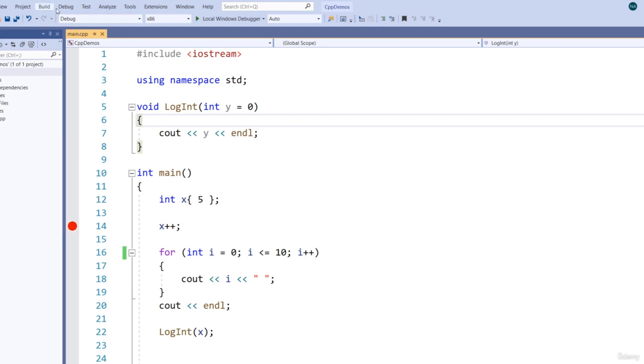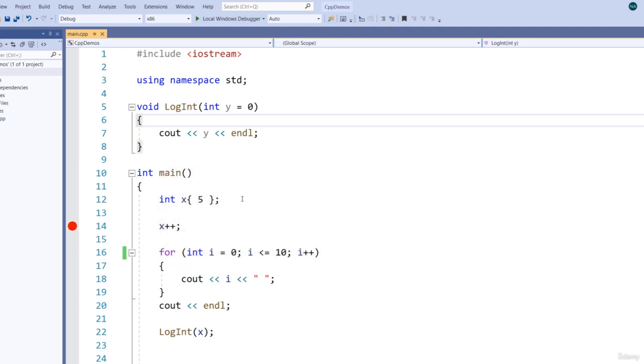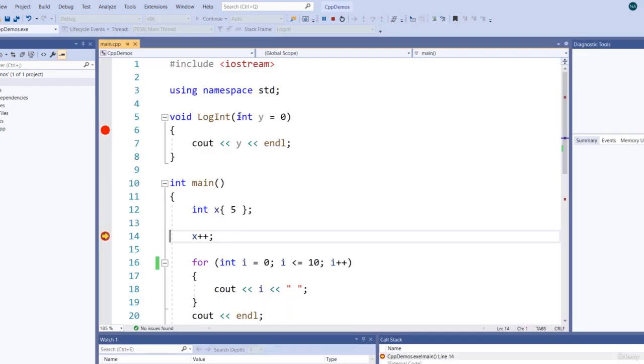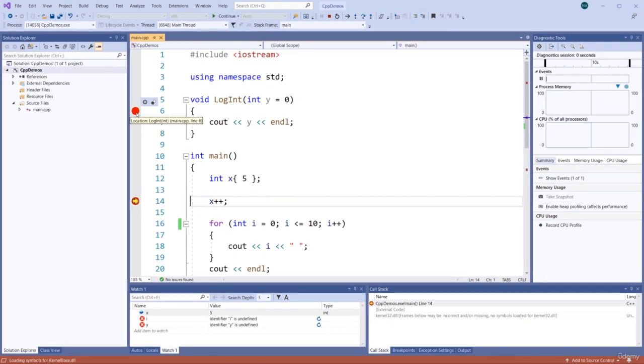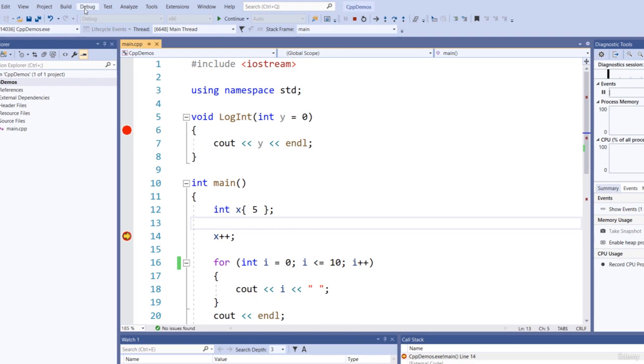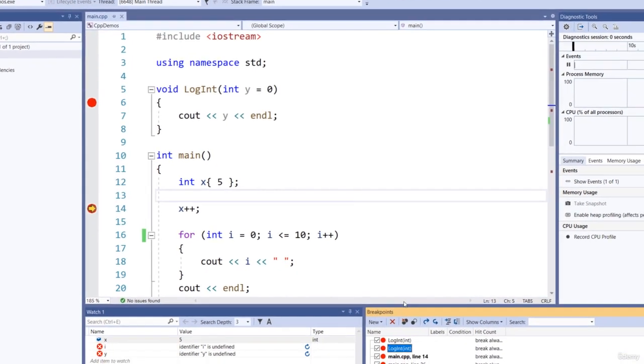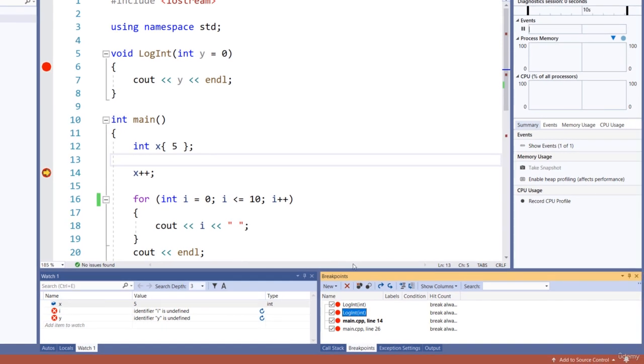I'll stop debugging, and once again Debug, New Breakpoint, Function Breakpoint. So this should work too. Here you also have conditions and stuff, but for right now I'll leave those alone. Click OK, and that should work fine. You can see that the breakpoint shows up. Alright, where can we see a list of our breakpoints? Because we might have many of those. To see that, I'll go to Debug, and we have Windows and Breakpoints. If that is not already open, that is where you can find it.